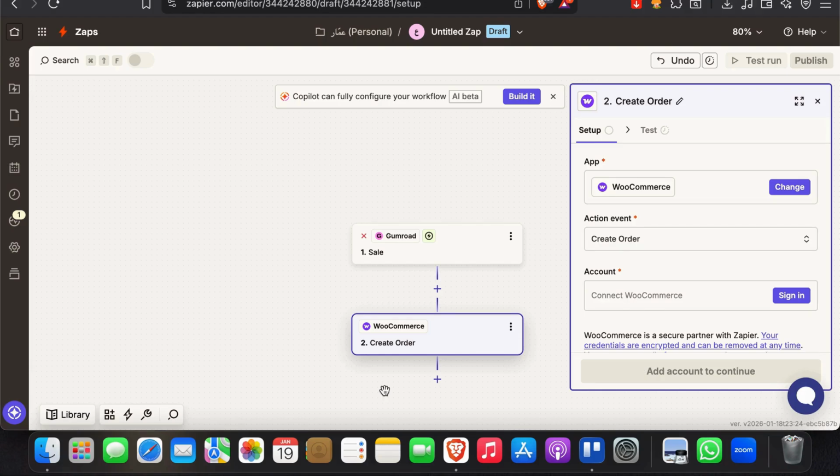Before turning the Zap on, test the action button. Okay? Before you publish it, you just test run here. Take it for a test run. Zapier will attempt to create a real order in WooCommerce. And then go to WordPress WooCommerce orders. If you see the test order, the integration is working. If not, check field mappings, check API permissions. Right? And then turn the Zap on. Once everything looks good, publish and turn the Zap on. From now on, every Gumroad sale automatically appears in WooCommerce. No manual work needed. All right.